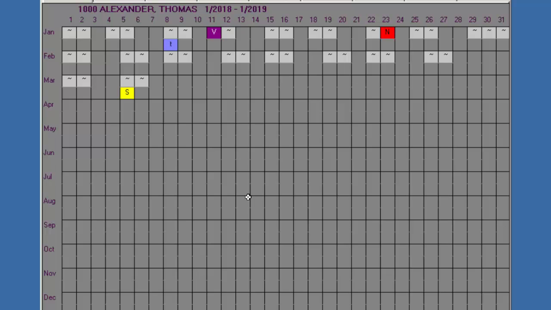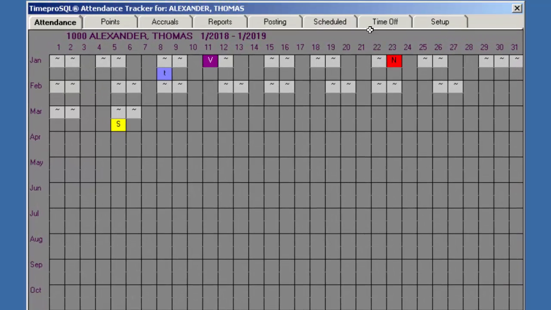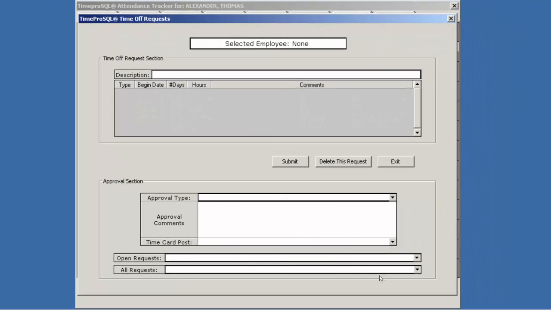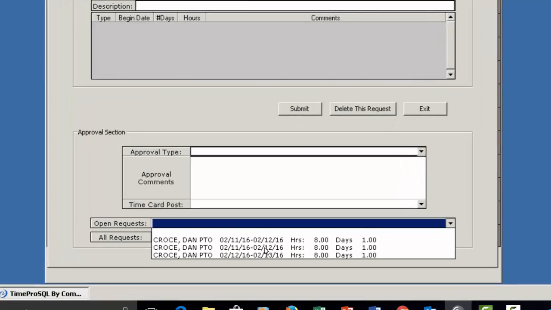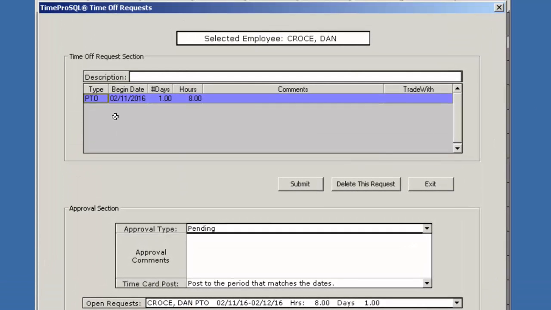The employee does a request time off. The supervisor will be notified of the request. They can come in, look at the actual request for the time off. They can see that that request is pending. They can go ahead and approve that request.